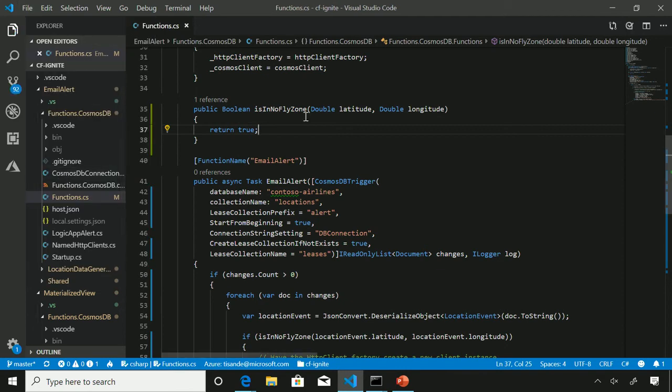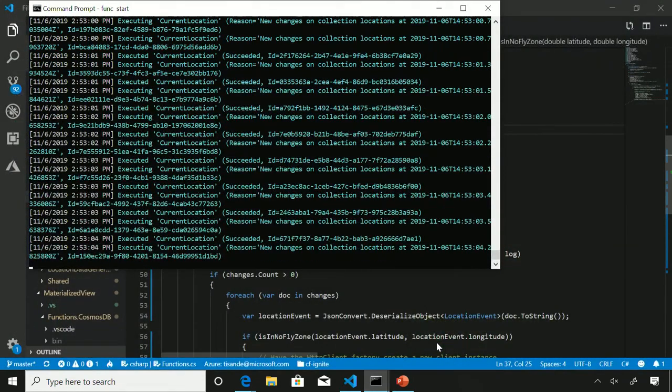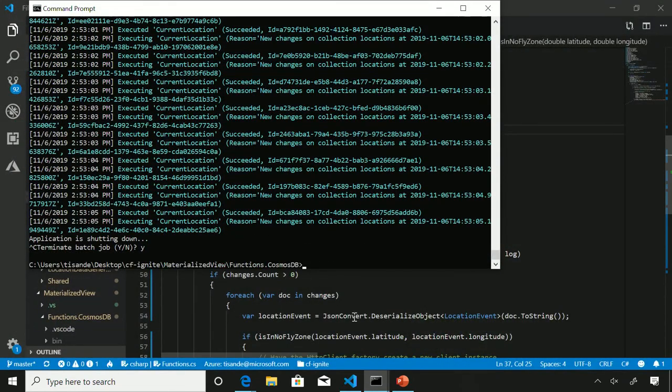So we don't need to be experienced software engineers to know that every time this runs, it's going to say the plane is in the no-fly zone. And of course, he's been struggling his entire internship, so he's really happy about this. So he doesn't even test it out. He just goes and deploys it into production.